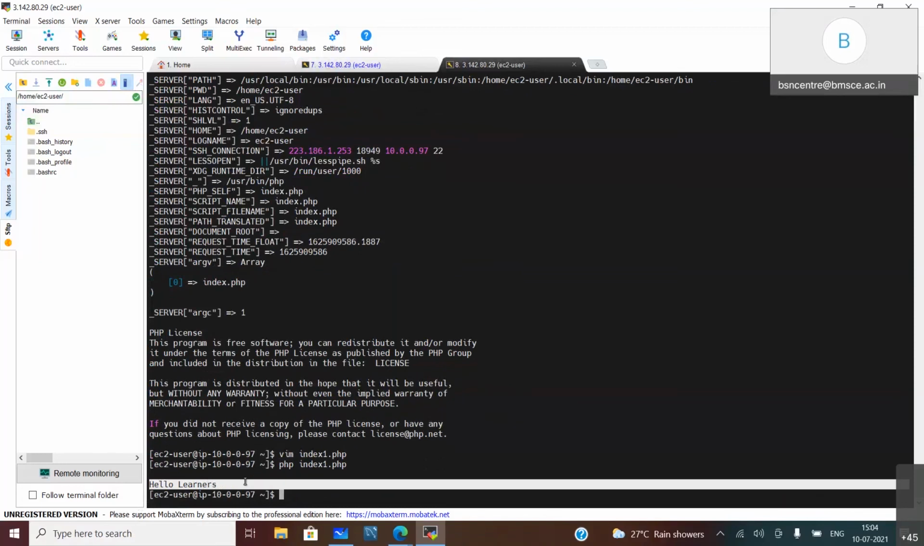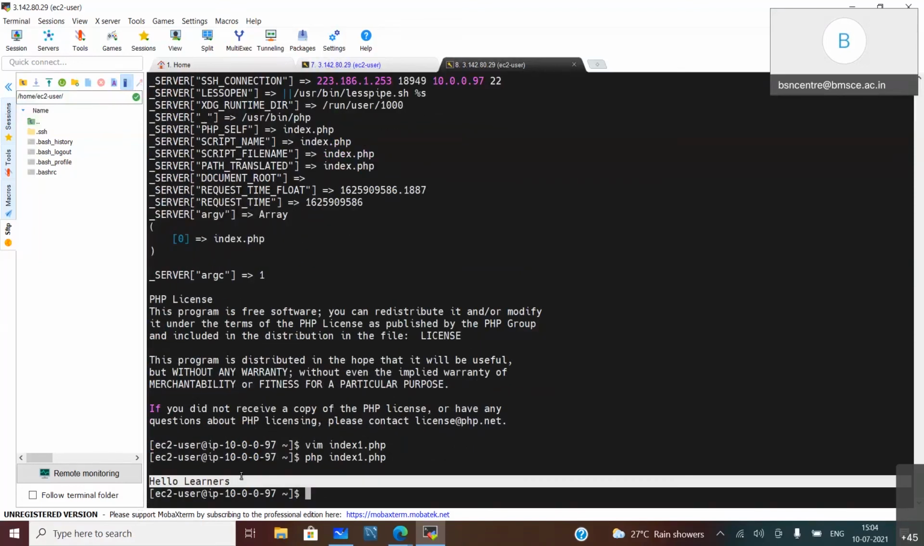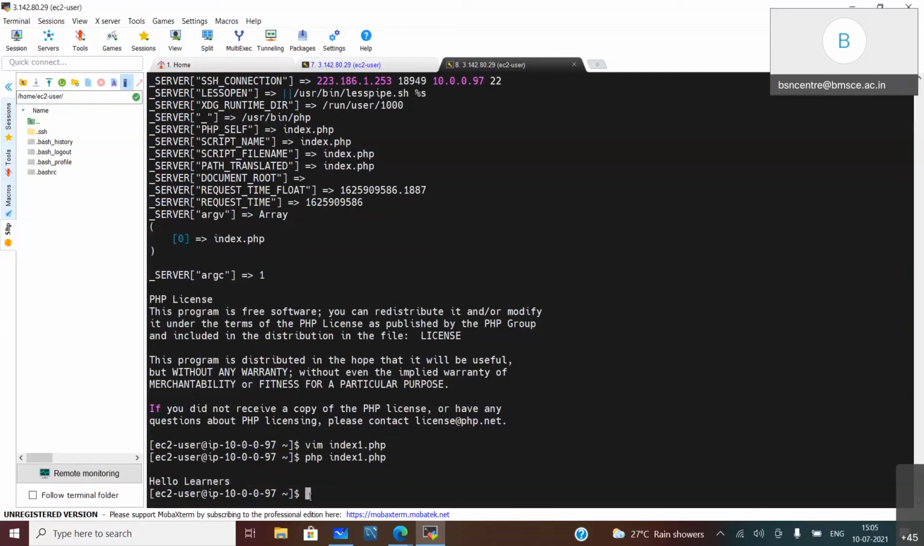What is the message? Hello learners, right? So now you have executed a PHP program on your virtual machine. Like this, dear friends, you can create various instances on Ubuntu and Linux, and you can install PHP, Python, C, C++. Even C programs you can run through the VM editor. You have to give the .c extension, and you can type a C program and execute it, in various programming languages. So this is using an EC2 instance.